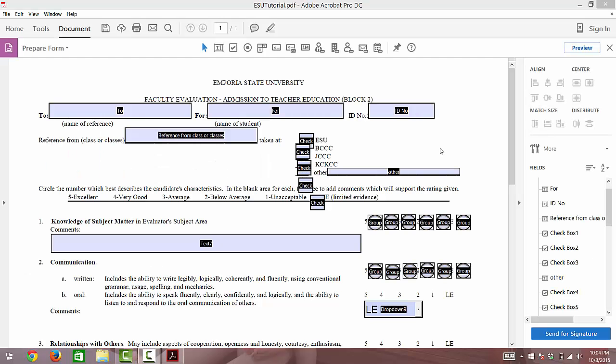Welcome back. In our first tutorial, we learned how to add basic fields and use some of the basic tools in Adobe Acrobat. Now we need to learn how to clean it up a little bit, make it look more professional. So in this tutorial, we are going to learn how to edit our fields and edit PDFs within Adobe Acrobat. The first thing I notice on this form is that my checkboxes are all different sizes.